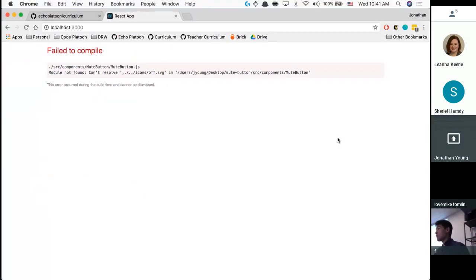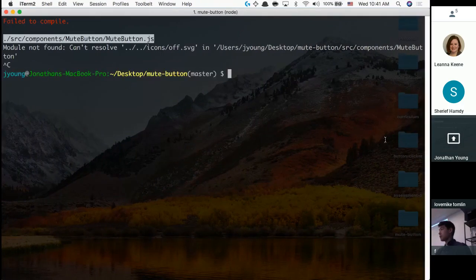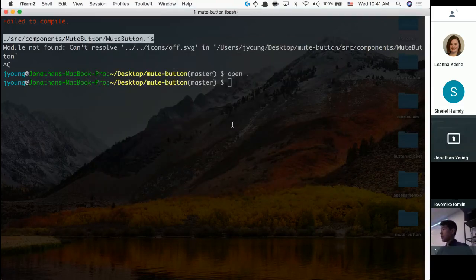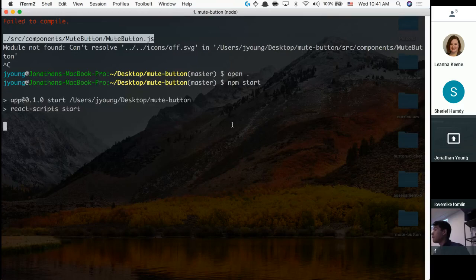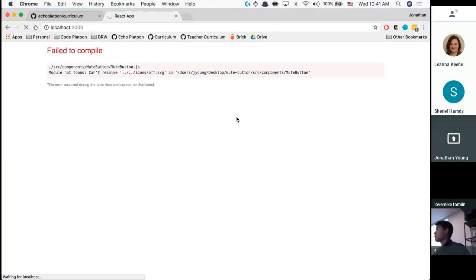So let's see if this shows up on the screen. Failed to compile, module not found. I'm sorry. Everything needs to live inside of source, so I need to move icons inside of source. So let me just open this really fast. Move this inside of source. Run npm start again. All right, there we go.